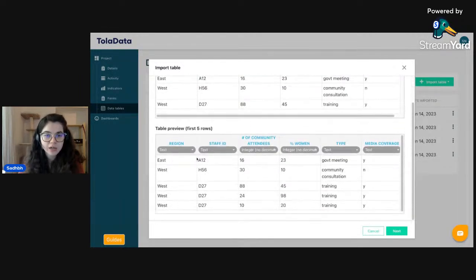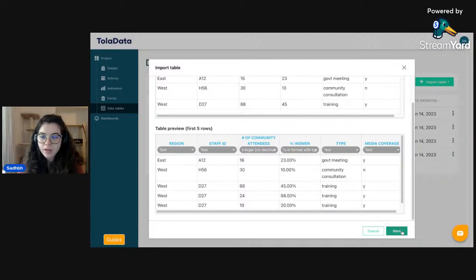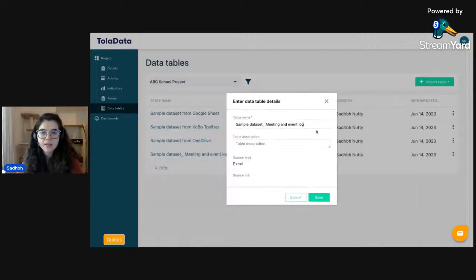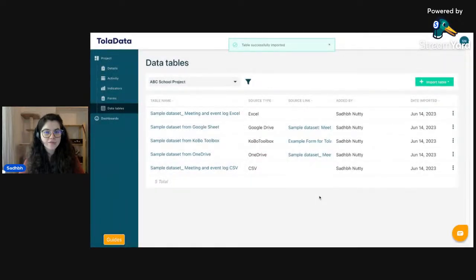You'll want to check all of these different rows. Now, again, we want to make sure that this is showing the right format. So I've changed it to be this percentage range. And this looks correct to me now. I'll click next. I'll say that this is my Excel file. I'll leave the description and I'll select save.